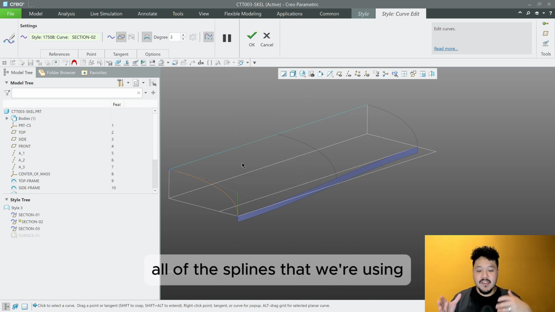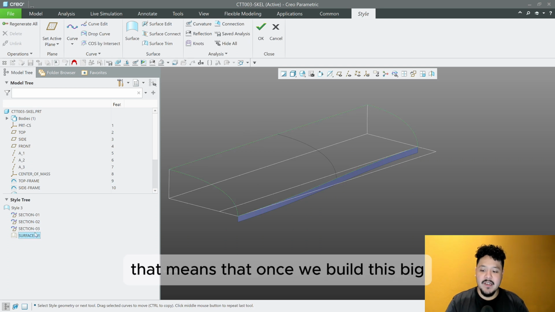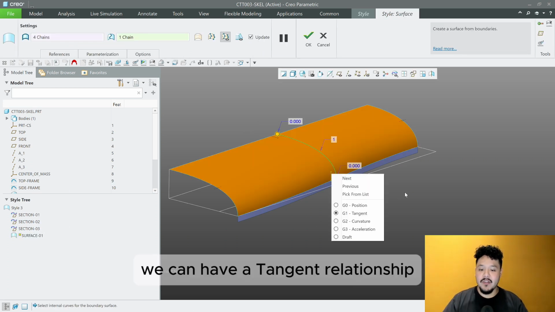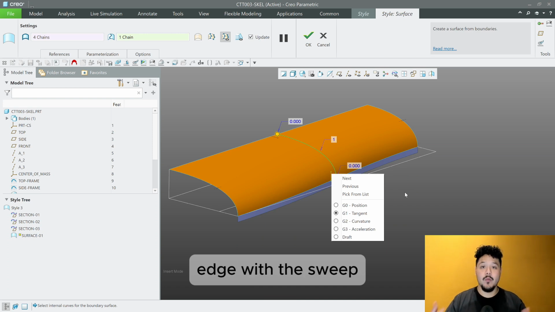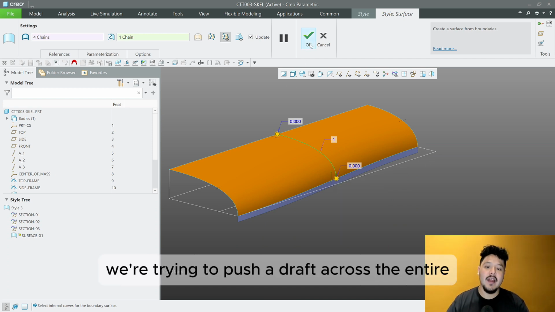Now, since all of the splines that we're using for the construction of this surface are surface tangent, that means that once we build this big four-sided surface, we can have a tangent relationship across that whole edge with the sweep. And that's what we're looking for. We're trying to push a draft across the entire edge of that surface.